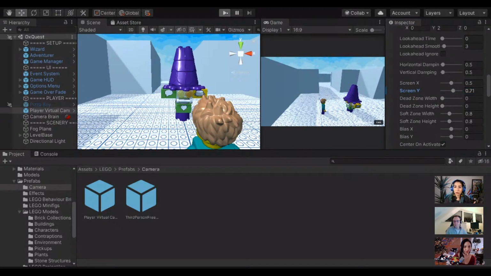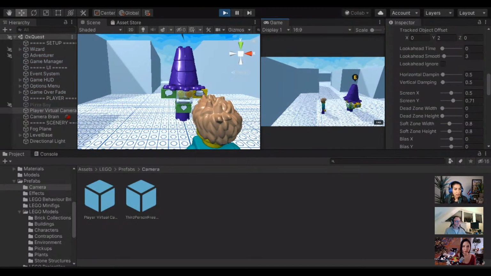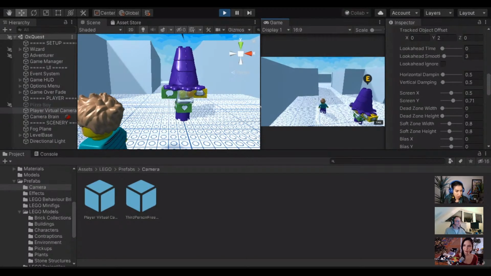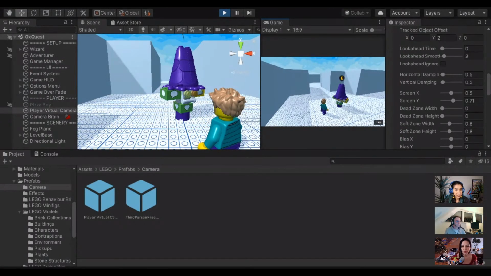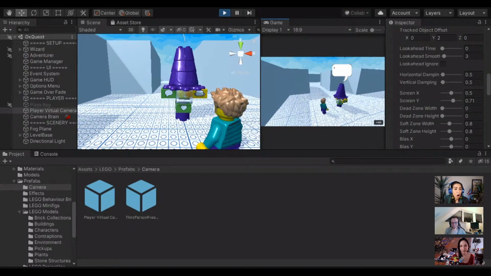Save, go to play mode. All right, we're doing our first round of testing. Let's see if we can speak to the wizard. We have the floor here doing a bit of Z fighting, so I'll show you how to fix that in a bit. But I can go over to the wizard here and press E. And there we go. We see the speech bubbles. They're working.